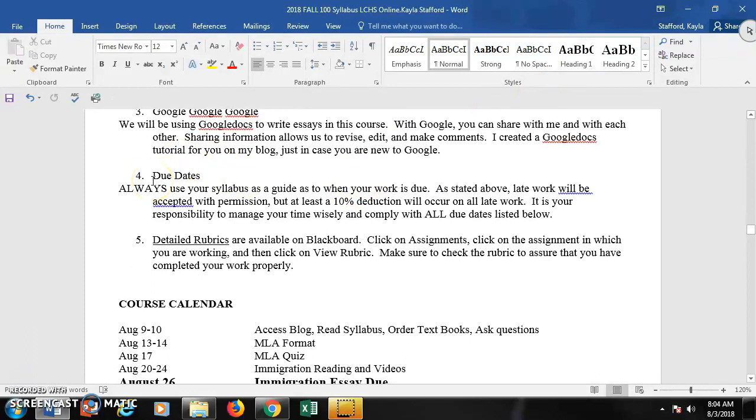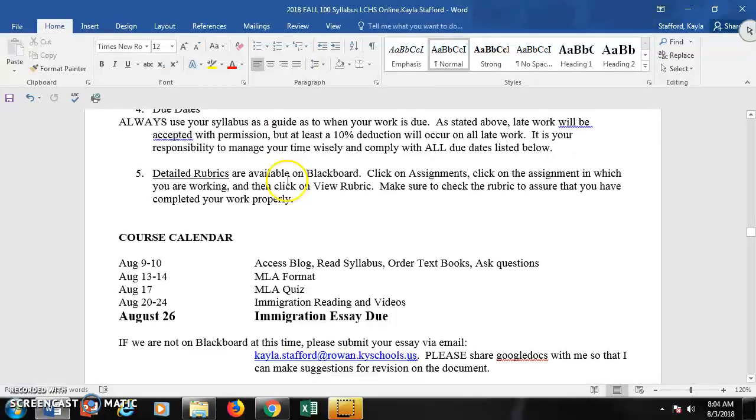Due dates. They are on the syllabus, and there's absolutely no reason for you not to know when your work is due. I encourage you to keep a calendar and to write all of your due dates in your calendar. The due dates are also on my blog. They're on Blackboard. There are also detailed rubrics on Blackboard.